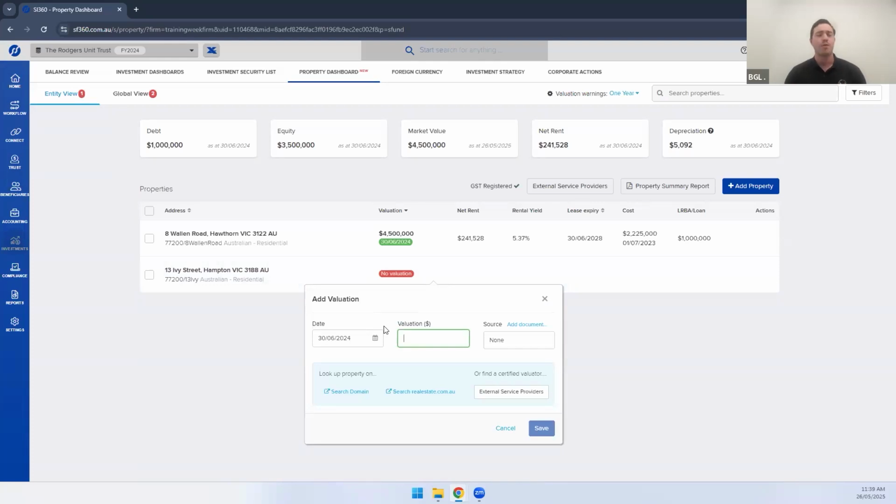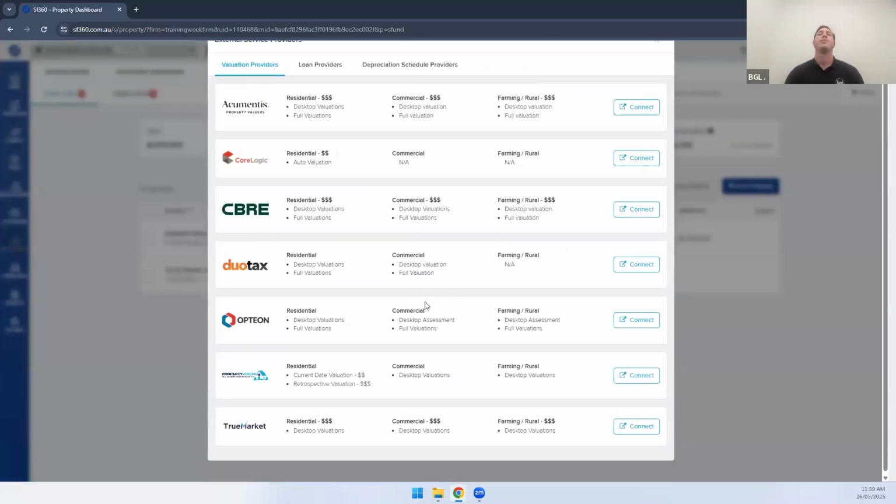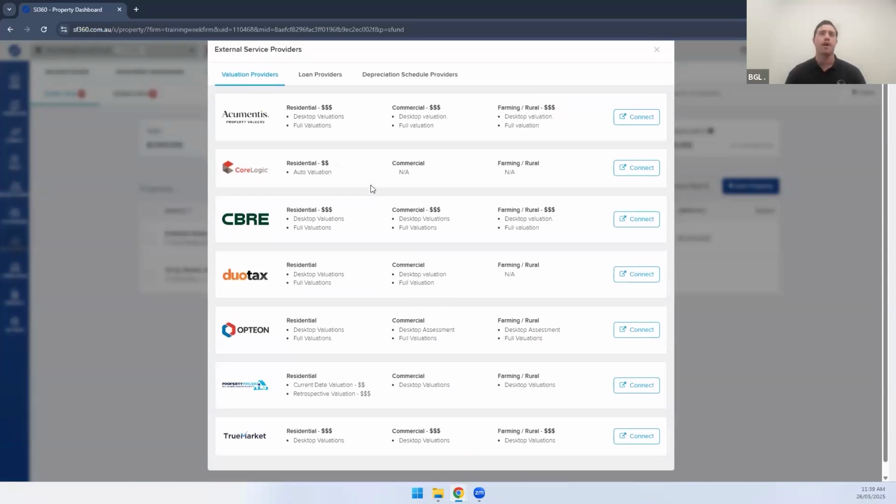There are a couple of ways to put in a valuation. We do have external service providers for our valuation, so we have our integration partners. You can see here, each different provider does have a different rate as well as a different service, so you can choose which benefits you the most. However, if you choose Connect, it will send you to their landing page for BGR.